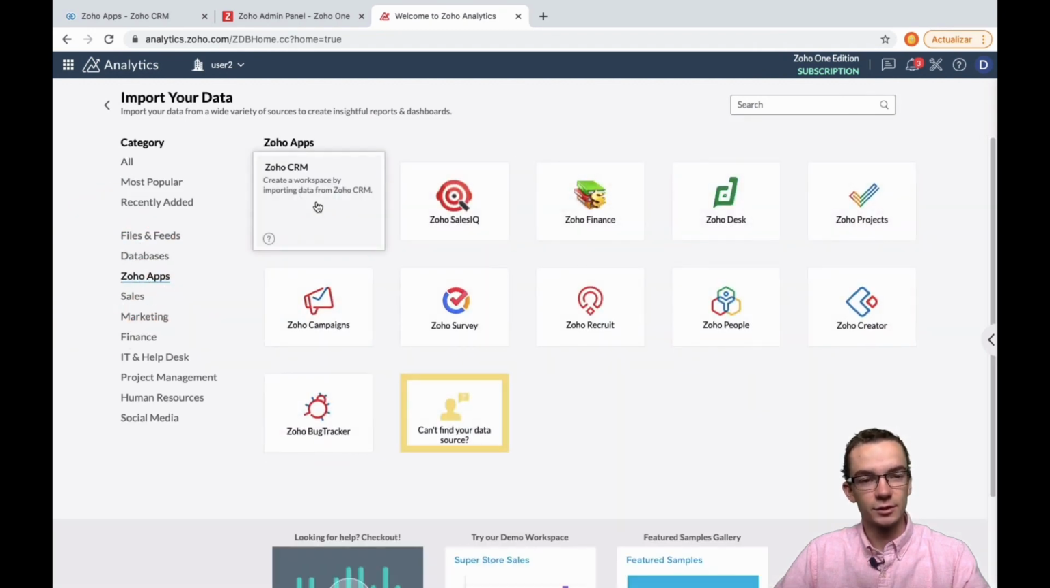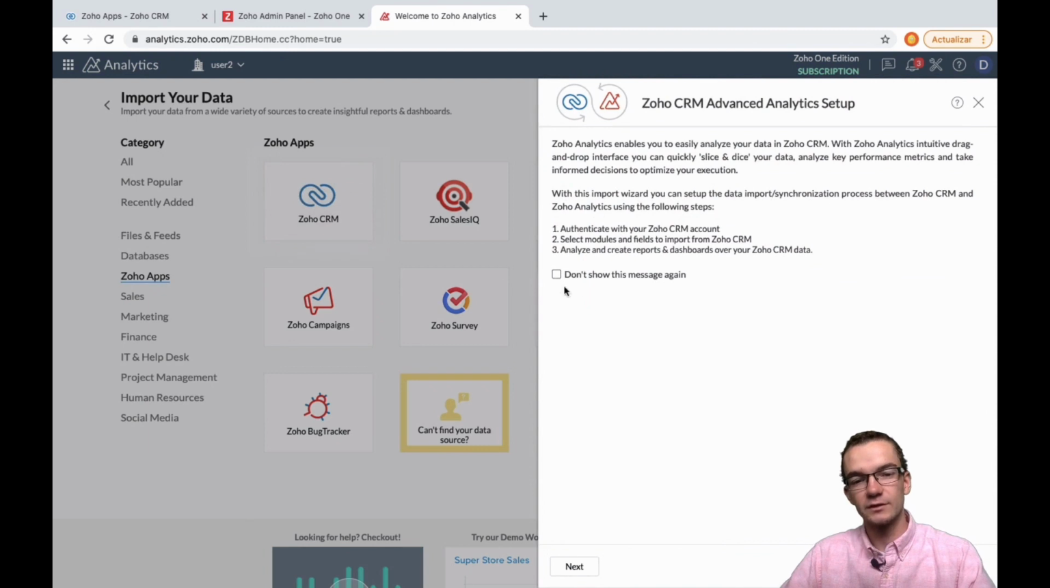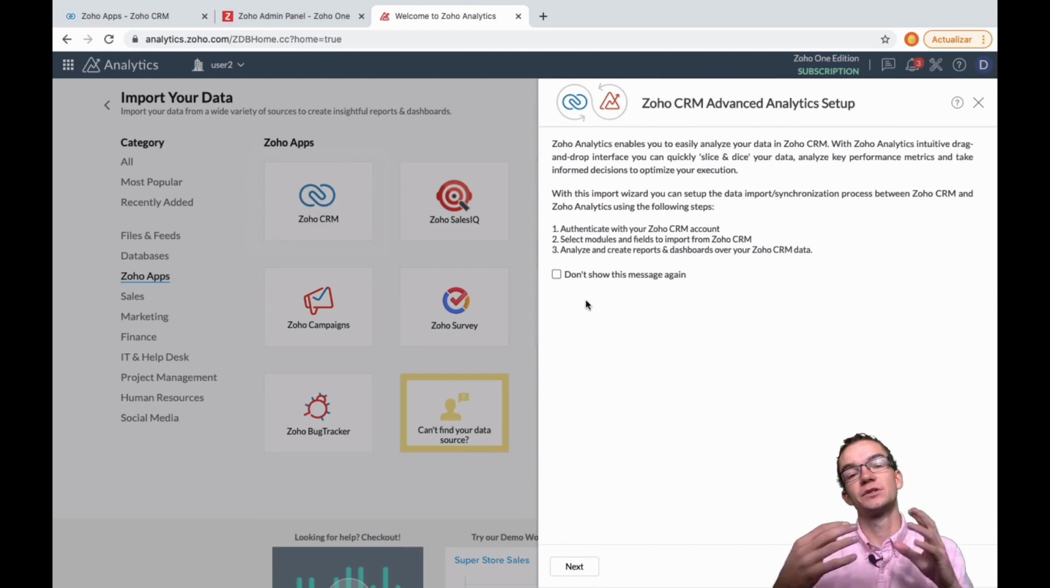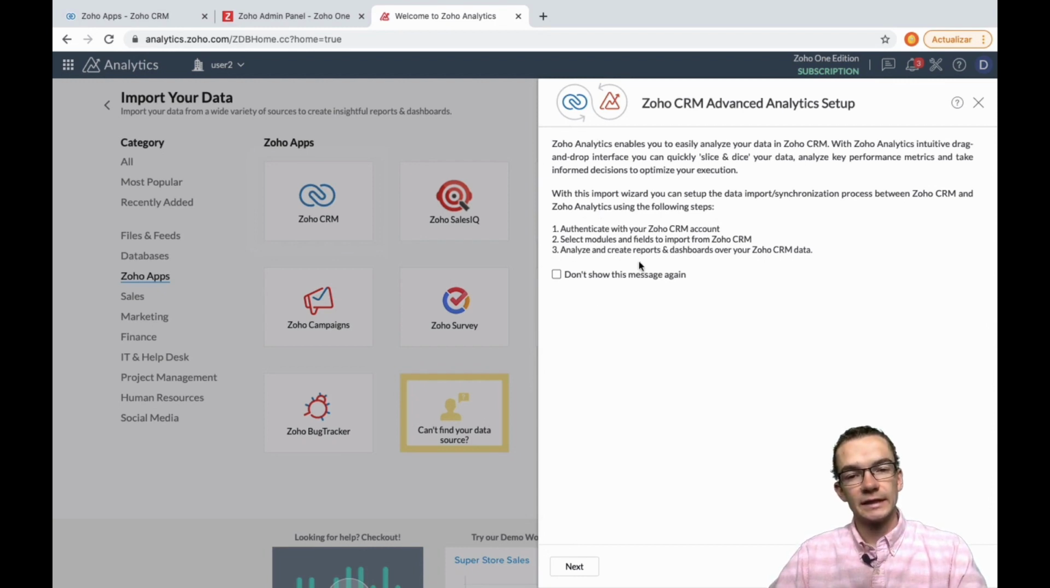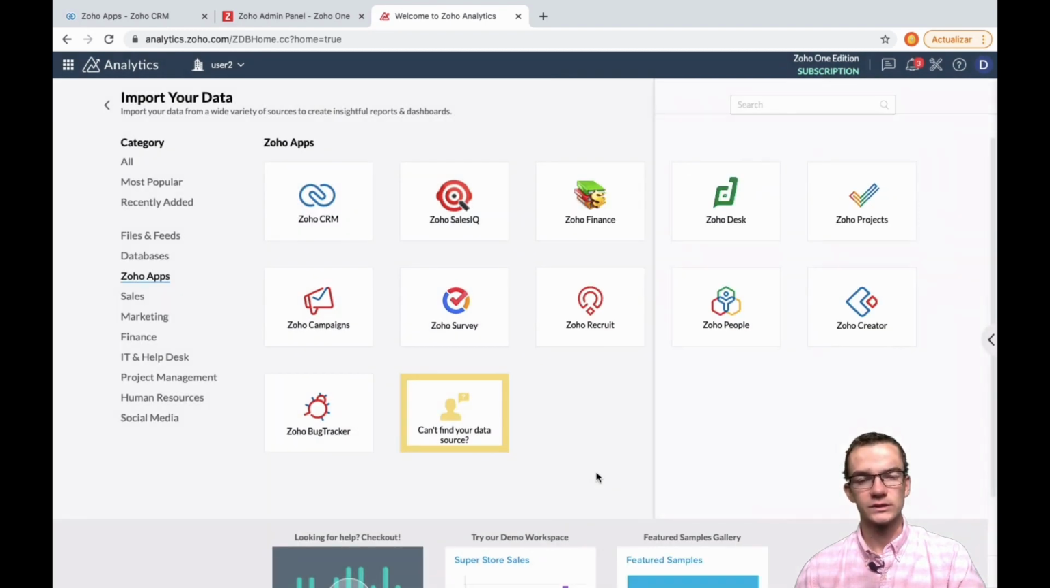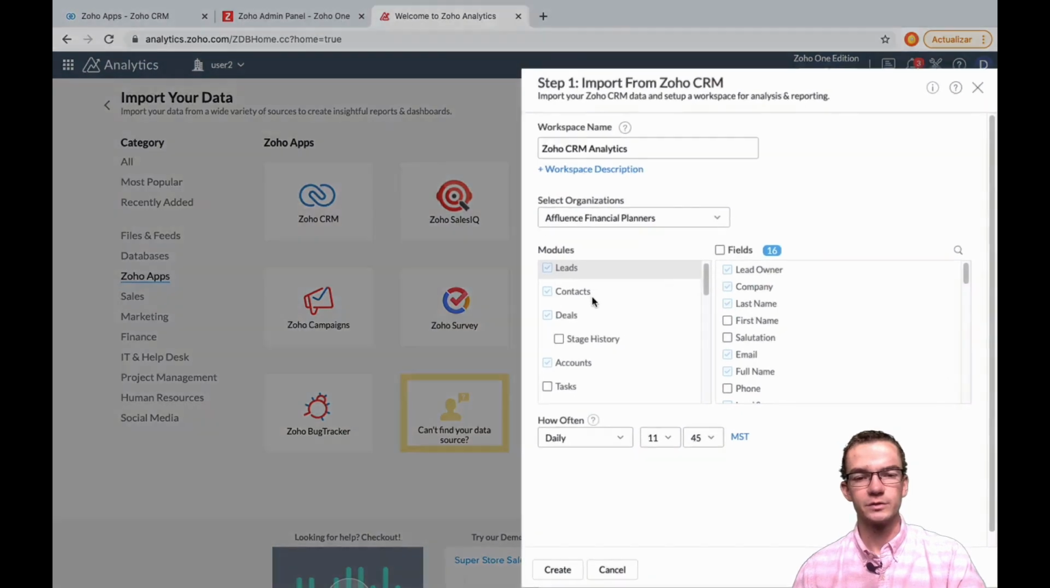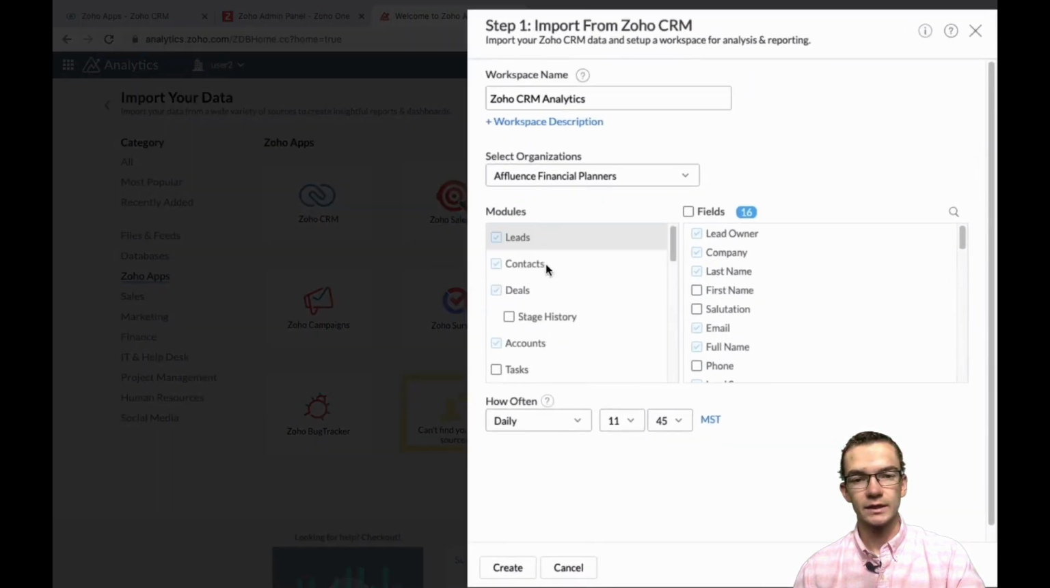Zoho apps, Zoho CRM. Remember what I said before about Zoho CRM being the base workspace, and you can't add CRM data to other existing workspaces, but you can add other Zoho apps to your Zoho CRM Advanced Analytics. So again, it has this little message here. You can read that, click next. And what it's going to do is bring up a list of all of the modules in CRM, and you can choose which modules you want to sync. And yep, we'll call it this.